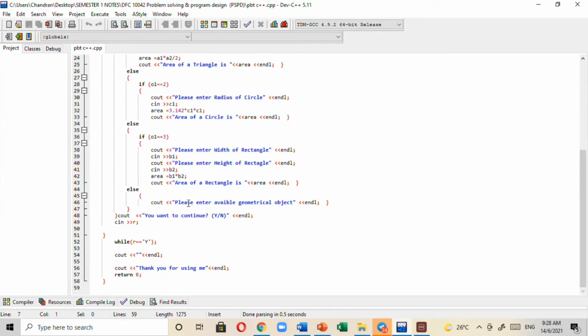Else cout: Please enter the available geometrical object. Cout: You want to continue? Y for yes and N for no. While r equals to Y. Cout: Thank you for using me. These are the formulas for this coding.